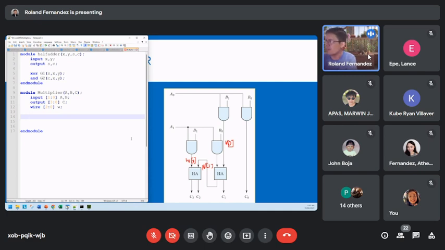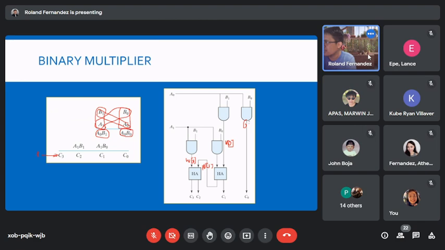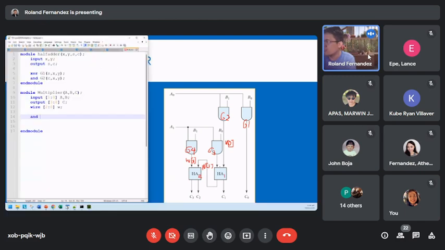The output value for C0 comes from an AND gate. So we say AND gate. We'll call this one G1. This is our G2, G3, and this is our G4. We'll also call this one HA1, and then this is HA2. Okay? So AND G1, whose output value is C0, comma, and then the inputs are A0, B0. Did you get it?